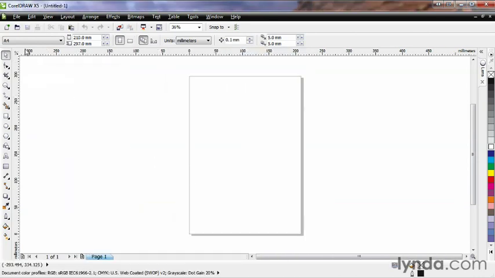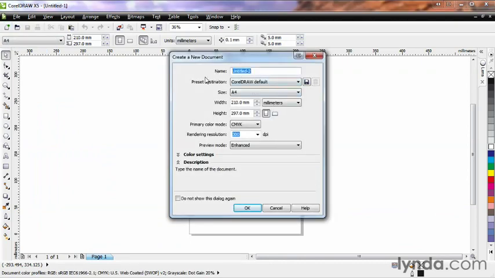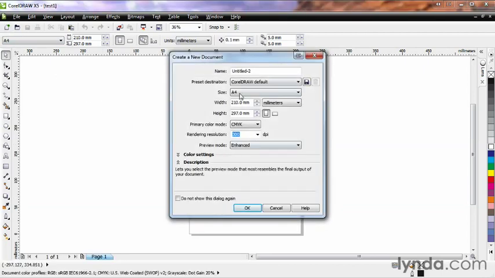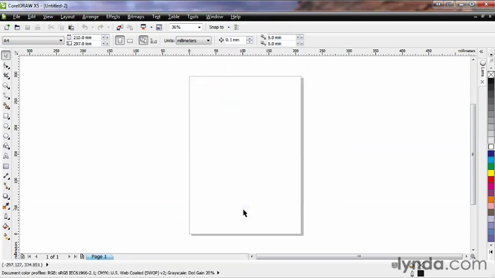I'm going to go ahead and create another one. And this time I'll call that Test 1. Test 1, click OK, and one more. I'm going to leave that as Untitled 2, and I'll show you why.